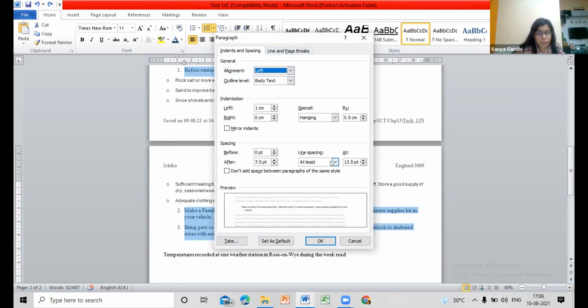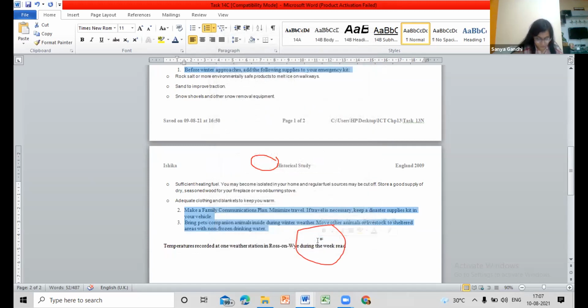Very good. Now we go to after. After should be 0 and before should also be 0. Right? Make it 0. Very good. Now you do okay. Very good. That's what we required, no? So it's done. Now we have to do some things with the list level 2 as well.